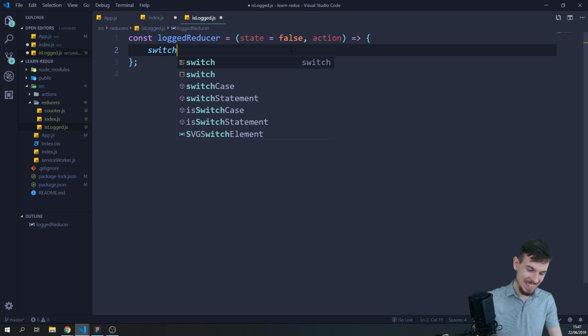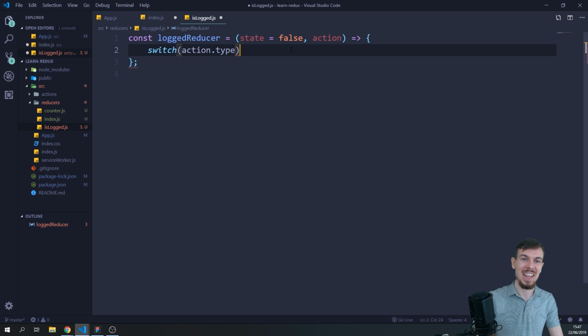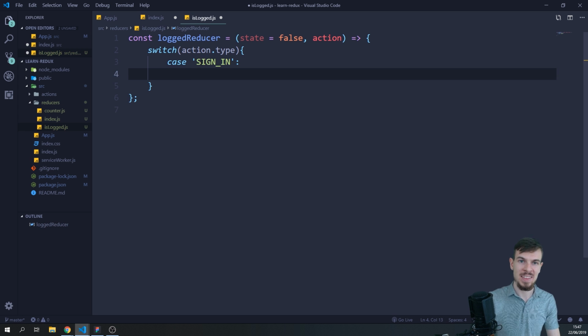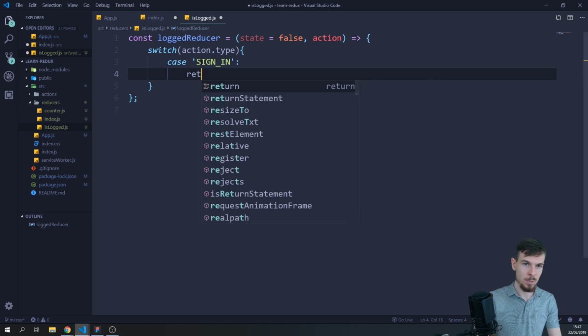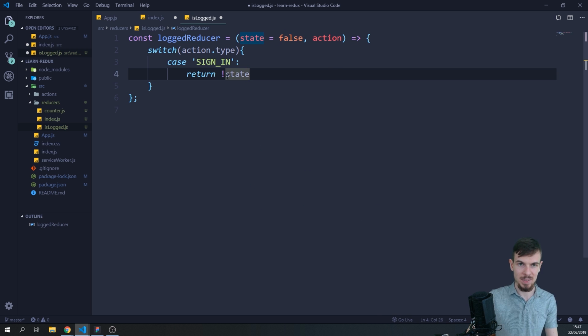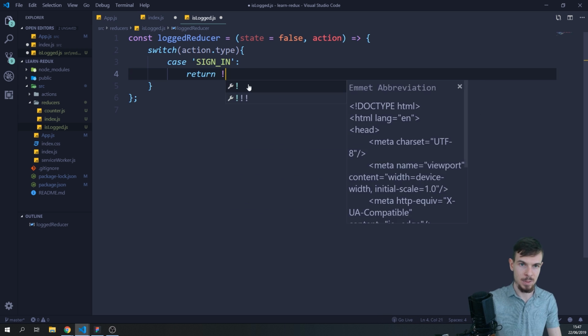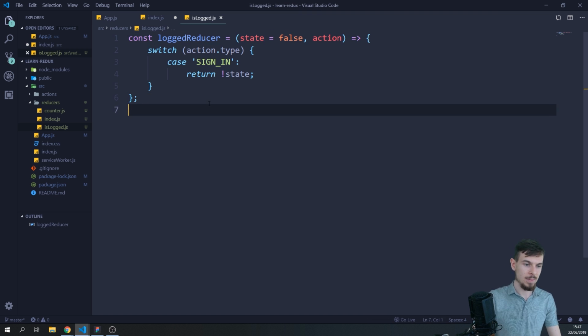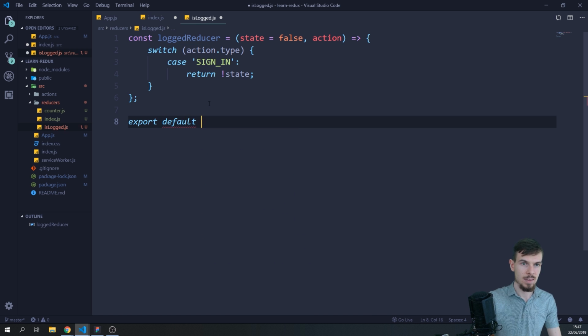Again, we're going to do the same thing over and over again, action.type. And we're going to check the name of it and return a different piece of state depending on the name. So in this case, I'm going to just have one. Let's say case sign in, like that. And when that happens, what I want to do is return the opposite of state. So it's going to be true now. All right. Or optionally, what you can do is just say true here. You can also return that. But what I want to do is say the opposite of false. All right. So that's it. Then we're going to export default loggedReducer.